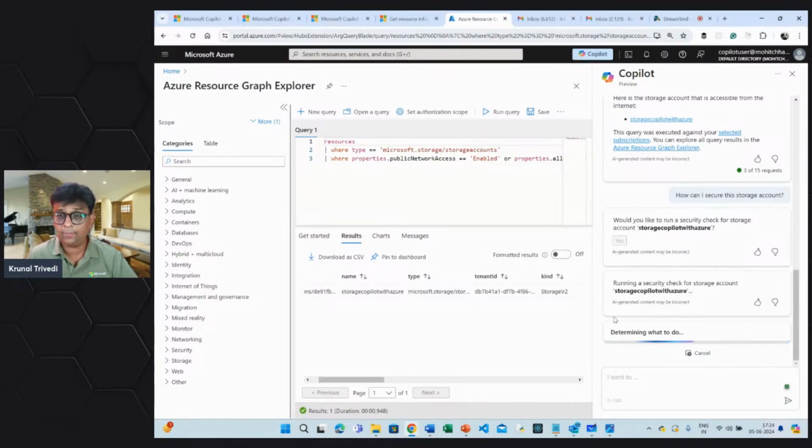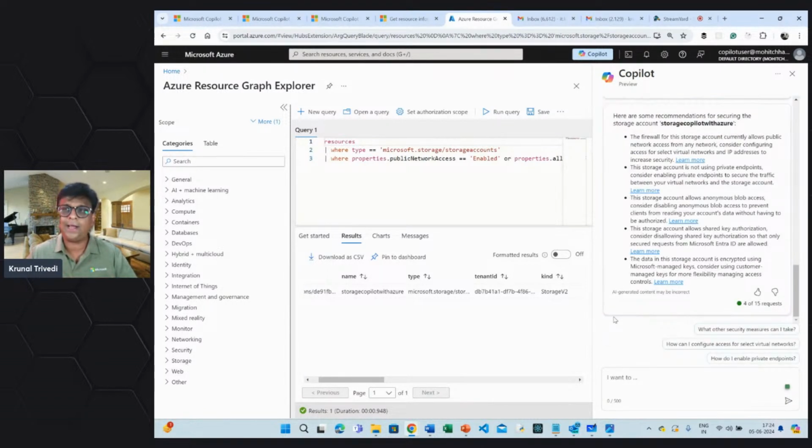It's determining what to do. It's running a security check for my storage account here. And one more thing to understand, this Copilot or Azure is not storing this organizational account information for you.